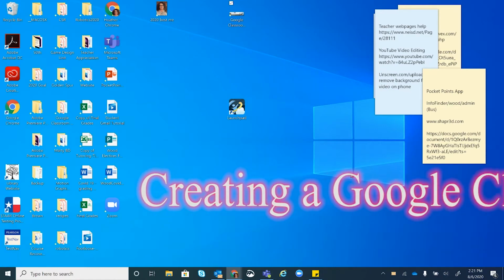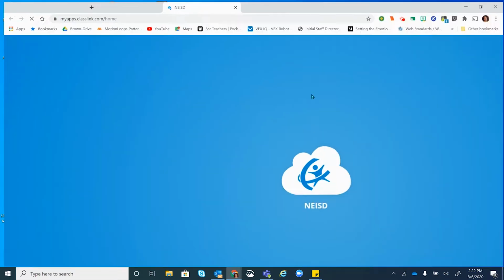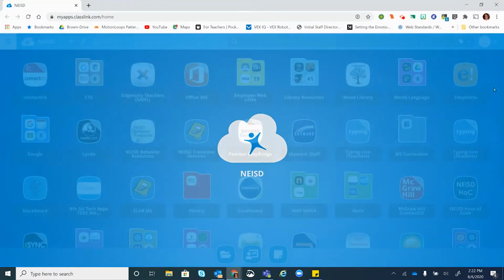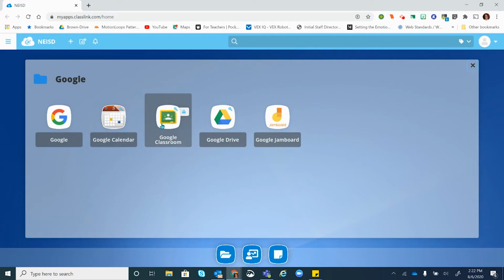Okay guys, I'm going to show you how to start a Google Classroom. You're going to first click on your Launchpad, which is linked now onto our home screen. If it's not there, you just simply go to neisd.net and you can launch it from there. Or when you log into your Google, you can also do your apps and go to your Google Classroom as well. It's all just about your preference. So when you're in the Launchpad, you want to click Google Classroom.